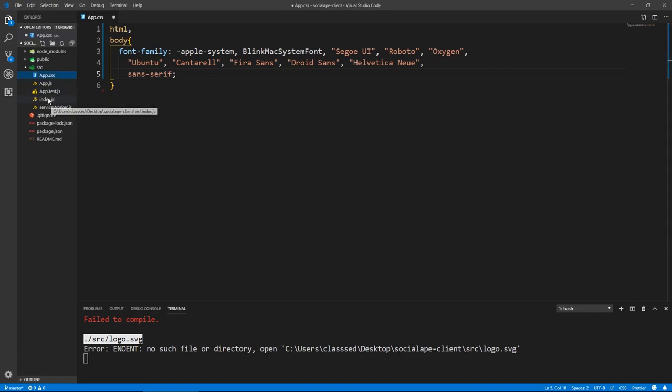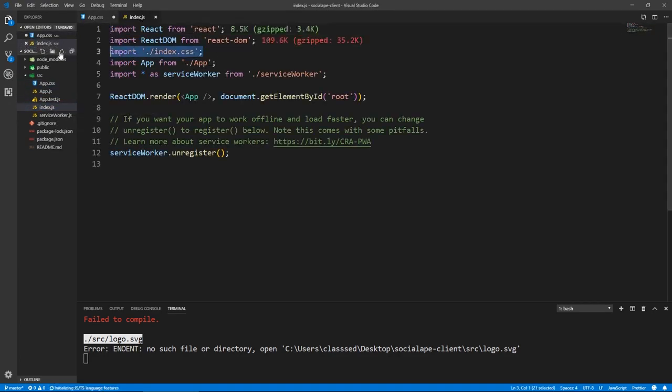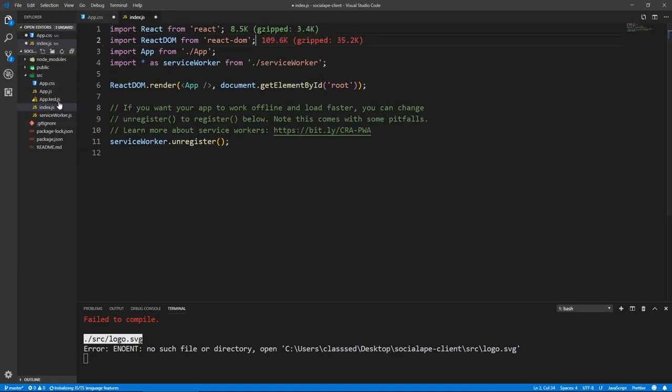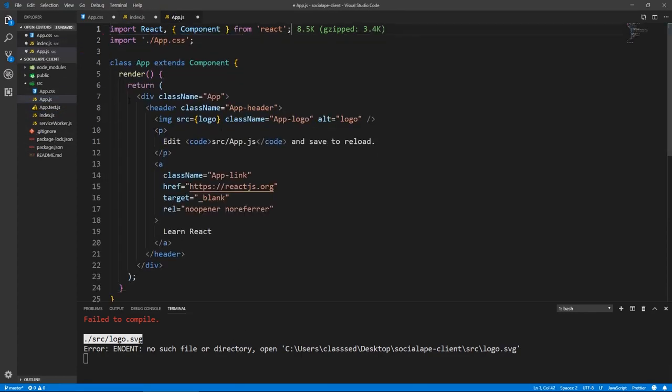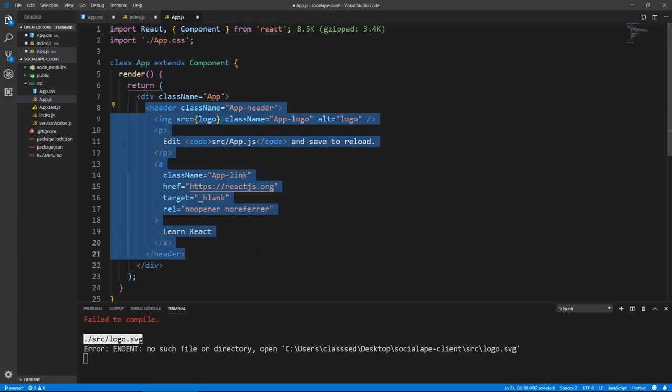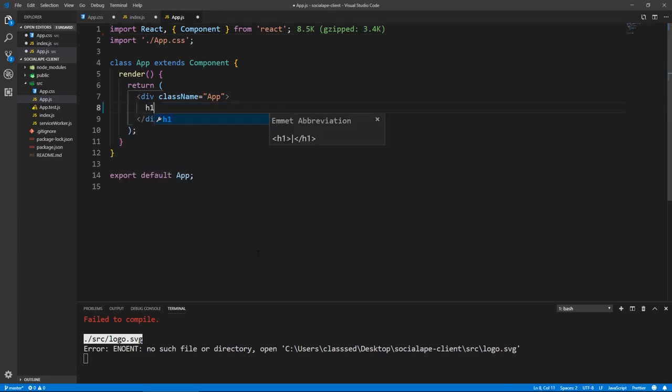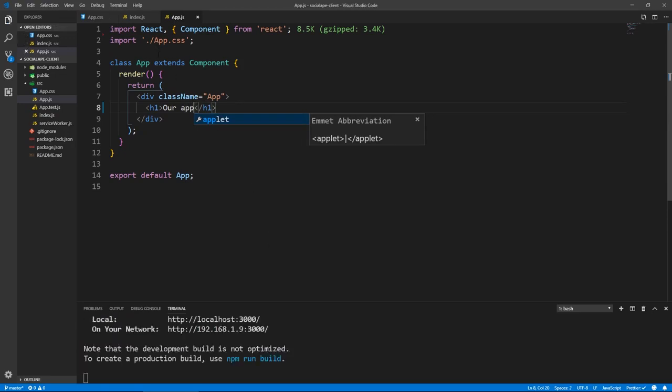So let's go to index.js and remove index.css from it. Let's go to our App.js and remove that logo because we deleted it. And here I'm just gonna have a header one that says our app. All right, let's save all files.